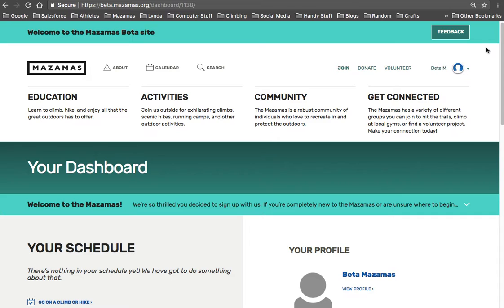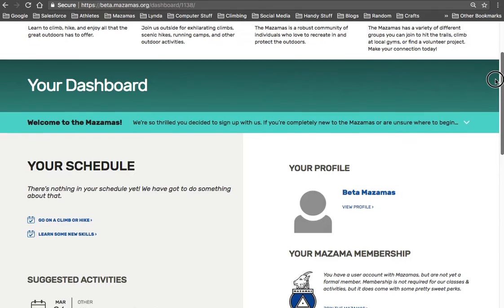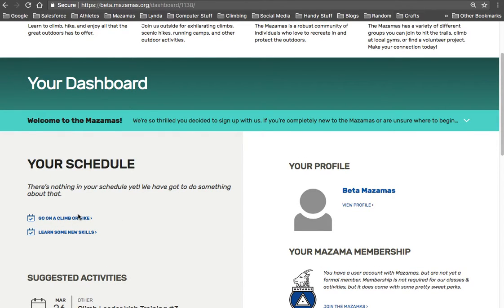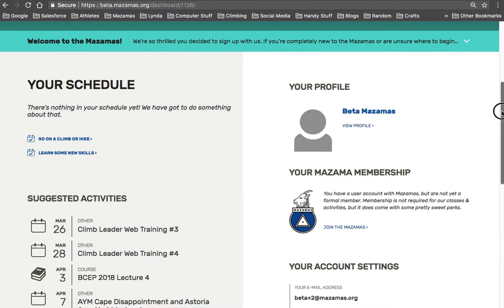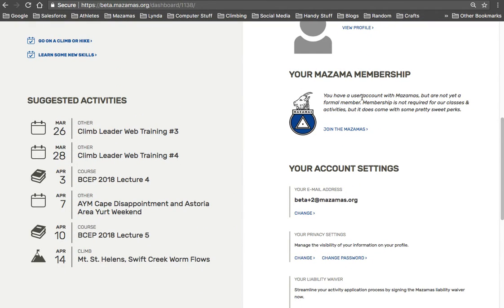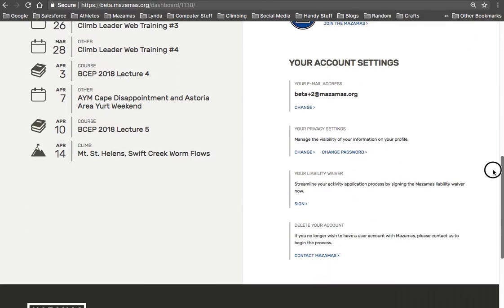These sections contain different data. The dashboard is a rolled up view of everything that is going on for you at the Mazamas. On the left-hand side of the screen, you're going to see your schedule. If you have anything scheduled, such as climbs you've applied for, hikes you're signed up for, or activities you're a part of, it'll all appear under your schedule. You're going to see a link to your profile. If you're a Mazama member, you're going to see customized membership information in here, such as when your membership expires. You'll see your email address, your privacy settings. You'll be able to sign the Mazama liability waiver, and you can start the process of deleting your account.